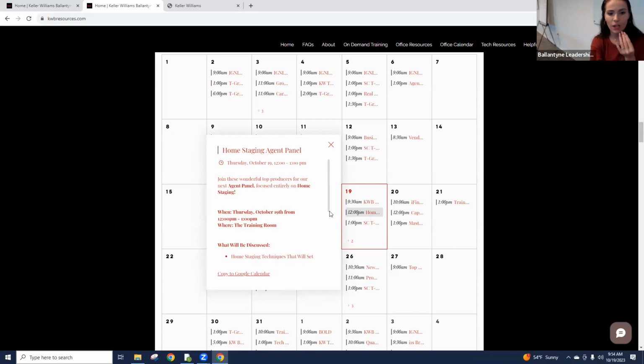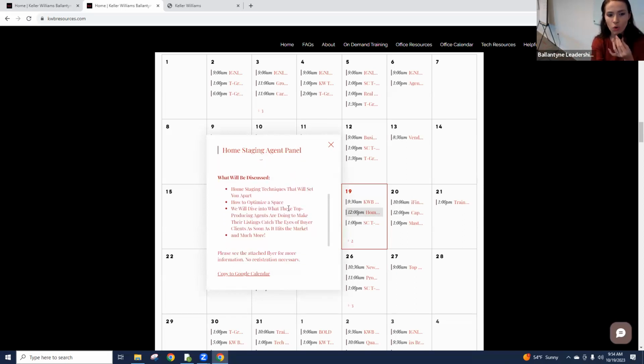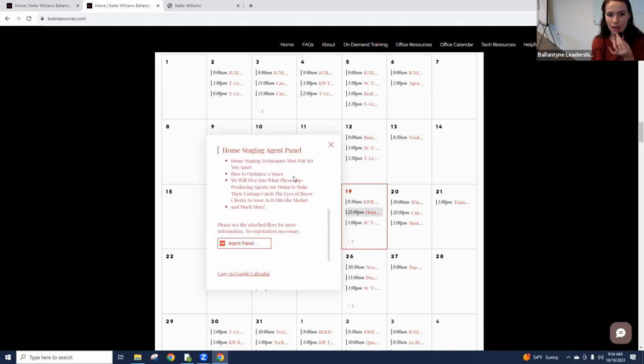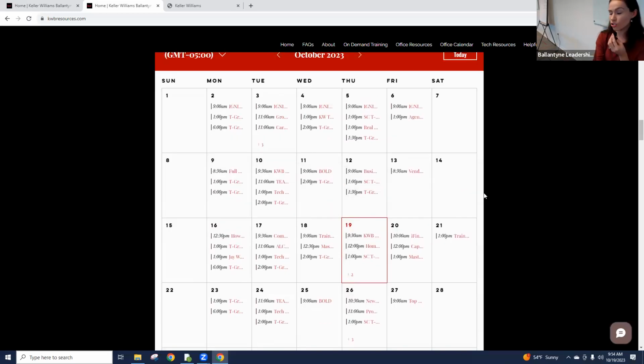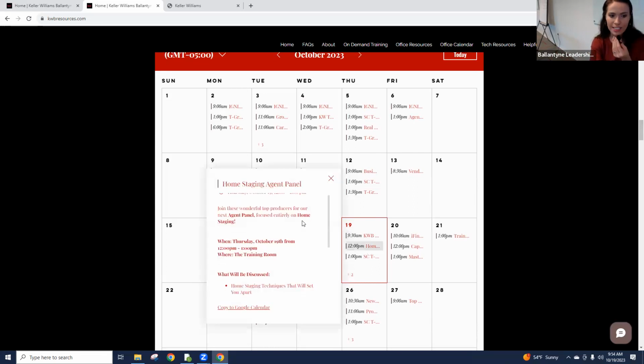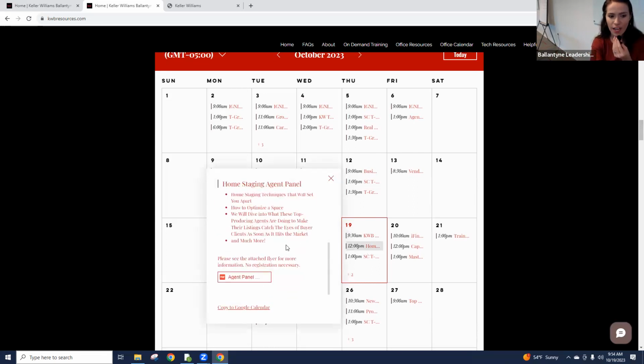You can see right here, it does look like it gets chopped off, but obviously once you click the event, it does give you more information. You guys can scroll to see as much information about the event as provided. You'll also be able to see that there's flyers usually attached. And then if there are any required registration links, they'll be posted to the event as well. So for example, this one does not have a registration link. You'll see that there, and it will also say no registration necessary.